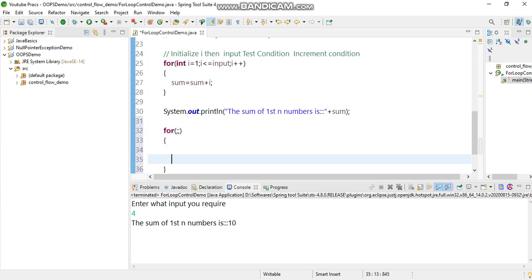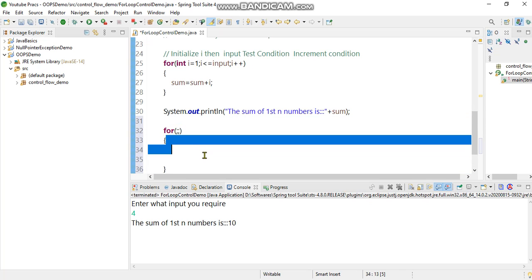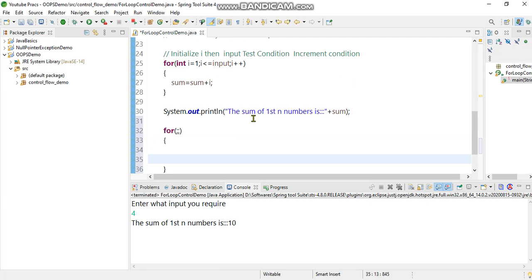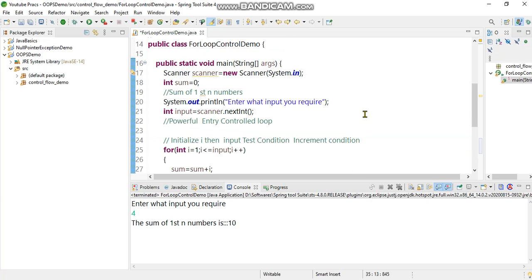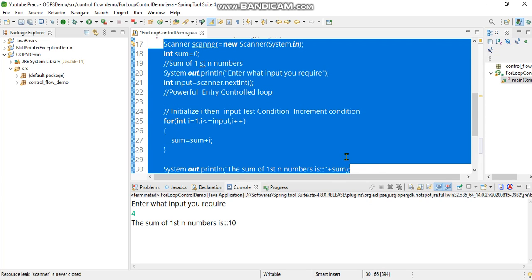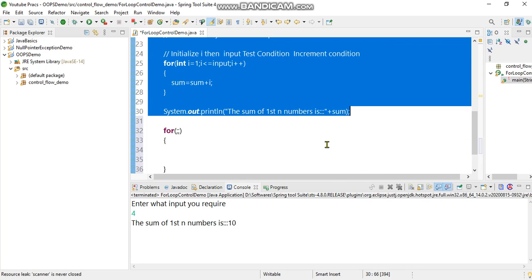So if I include only these two, look over here, I have just mentioned two semicolons. There is no initialization condition, no termination condition. It means that whatever block of statements you include within the loop, it may print infinitely. So just for demo purposes, I will comment out the rest of the code over here, as it's not needed.